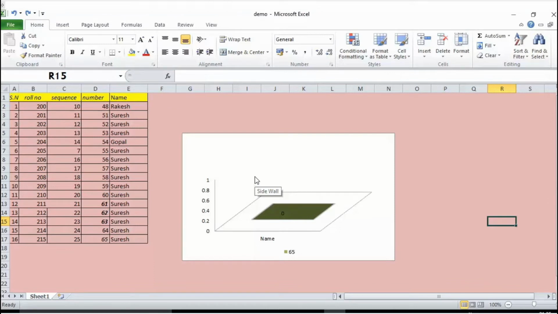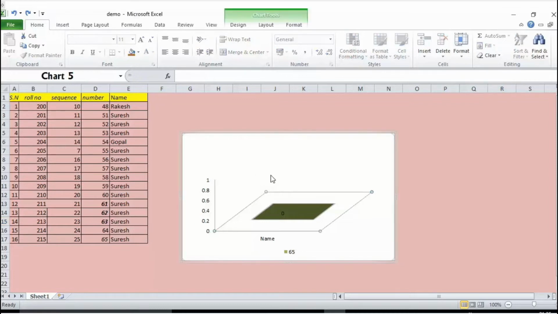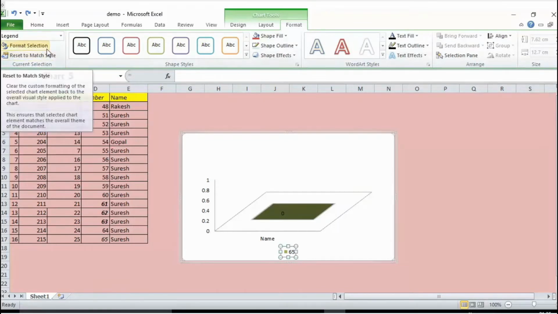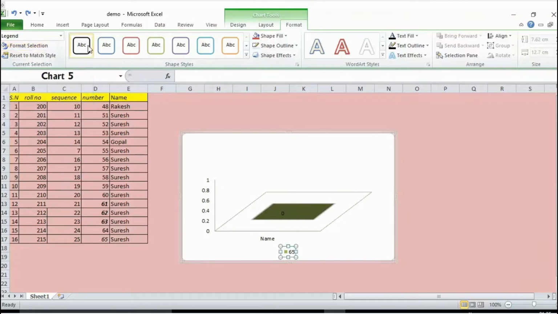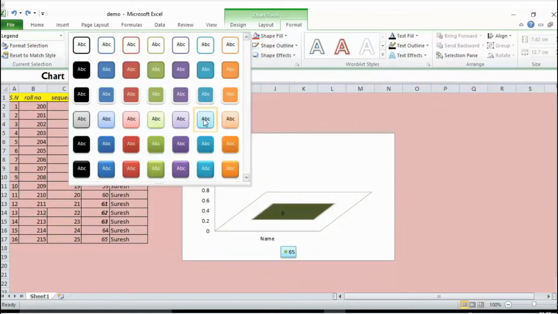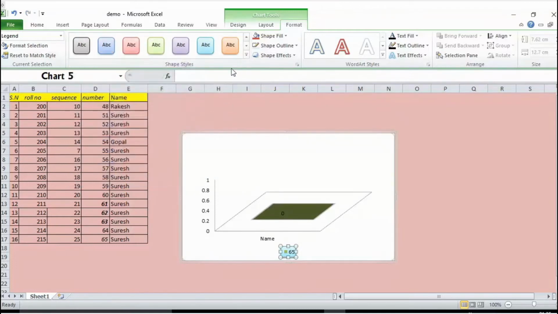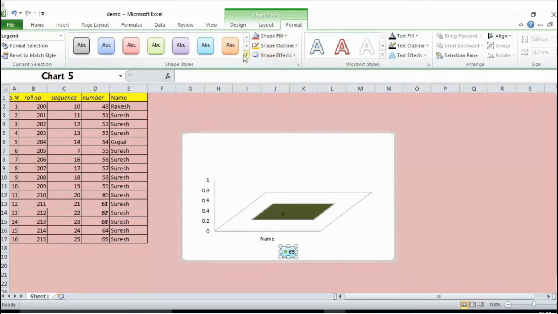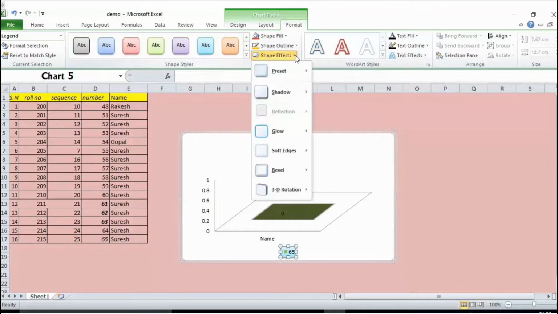Change the format of chart elements manually. Click the chart element for which you want to change the style. On the Format tab, to format any selected chart element in the Current Selection group, click Format Selection and then select the formatting options that you want. To format the shape of a selected chart element in the Shape Styles group, click the style that you want, or click Shape Fill, Shape Outline or Shape Effects and then select the formatting options that you want.